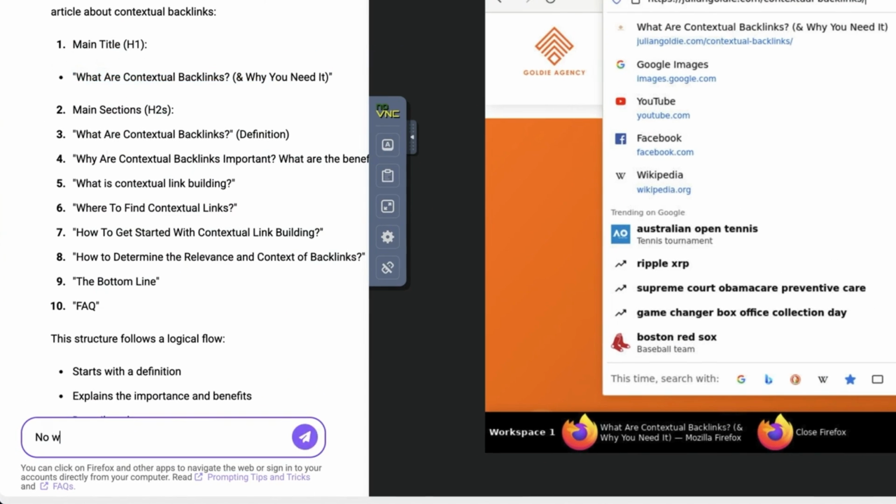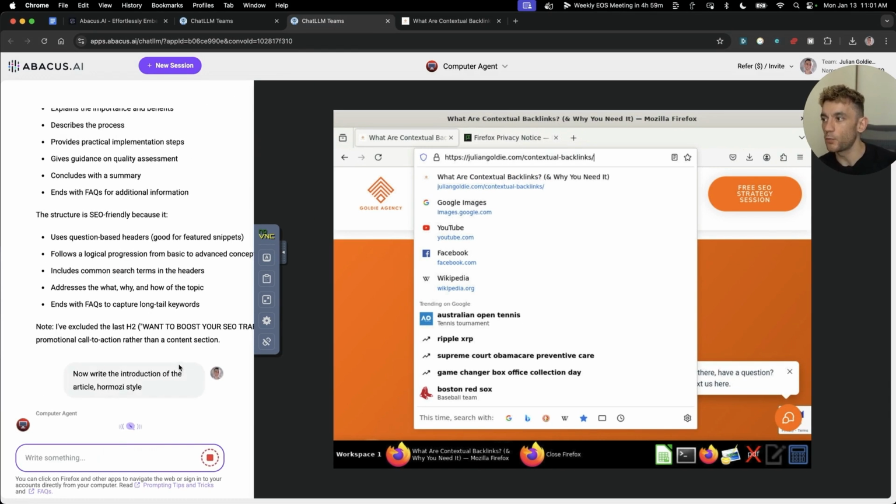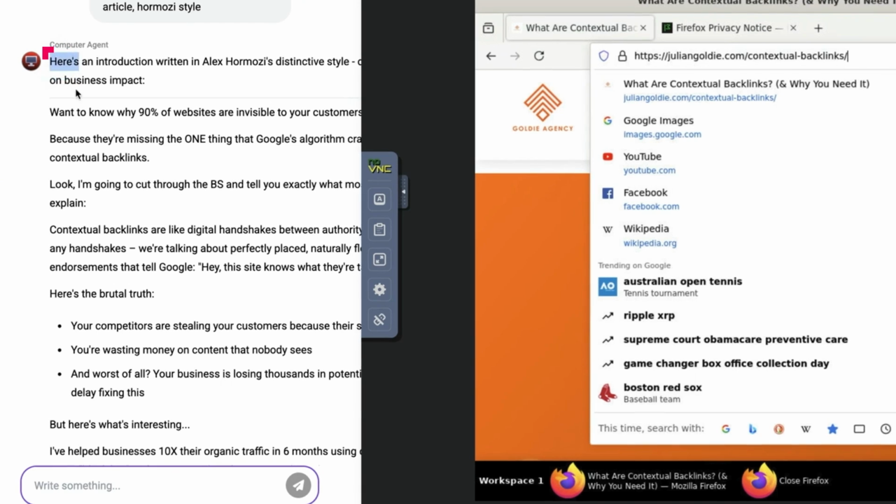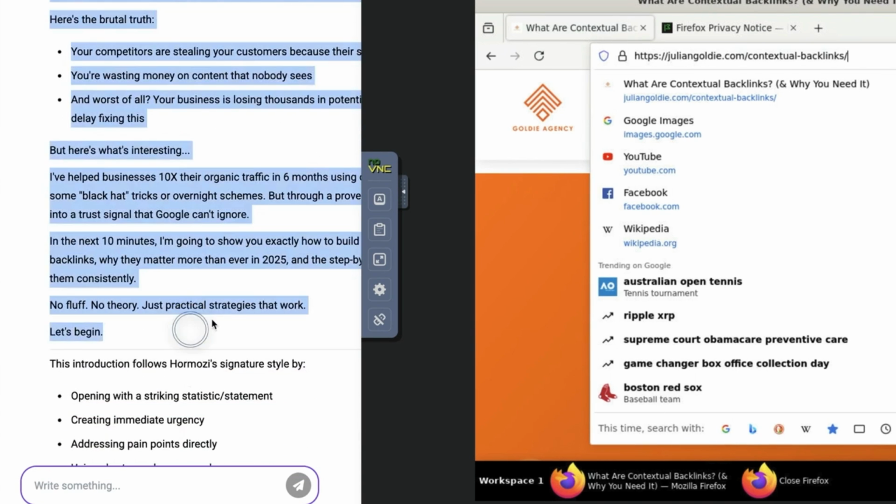So for example, if we say now the introduction of the article, we'll see what that comes back with, and whether, based on the previous conversation, it can actually figure out the context and write the article based on that. And now we've actually got the introduction as well, right? It said, here's an introduction, Alex Hormozi style. And let's have a look how that performs.